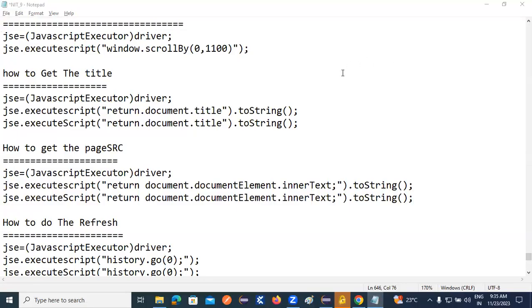Narayana and remaining guys, my voice is clear. Everybody is clear online guys. Online guys, my voice is clear. Everybody, is it clear or not?